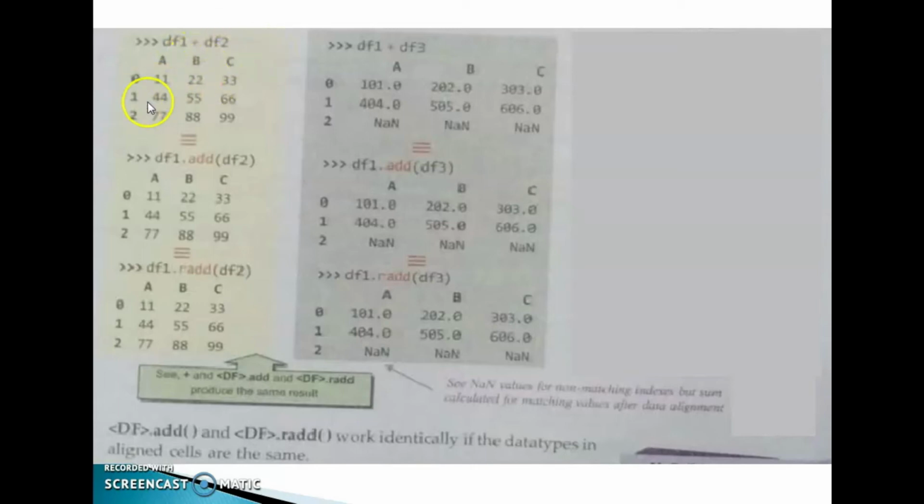Automatically it will add element wise. Plus and df.add and df.radd produce the same result. We know about that. Here, check this one.